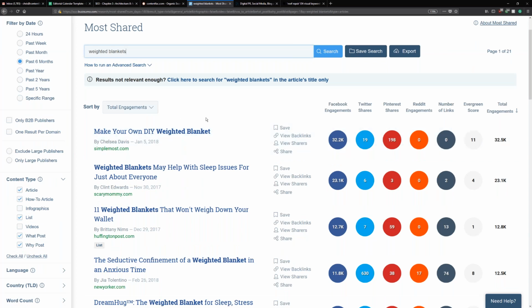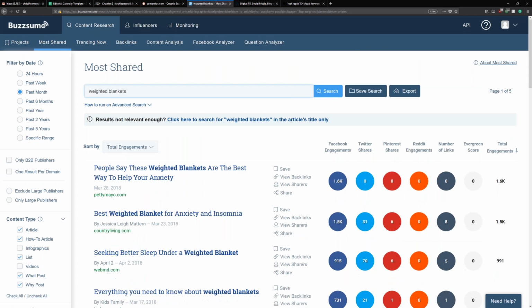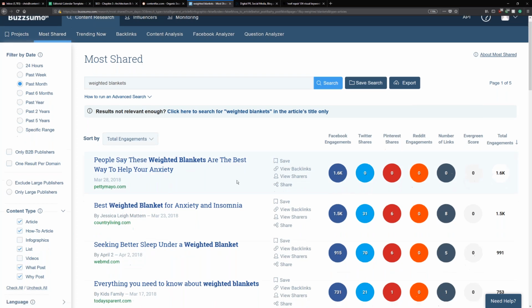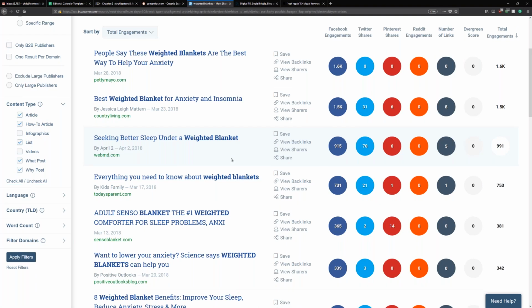One of the things I quickly click to is that you can even filter down to past month. This is super, super good, because if you start from past year, then go to six months, then month, and then even down to week, you can get a good feeling for what is trending now, what is coming up now, right?